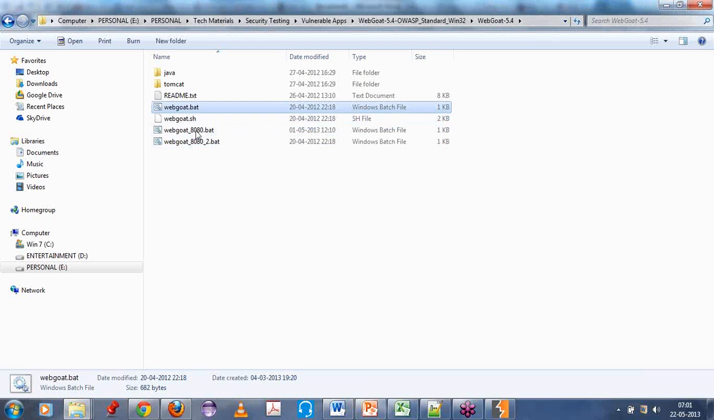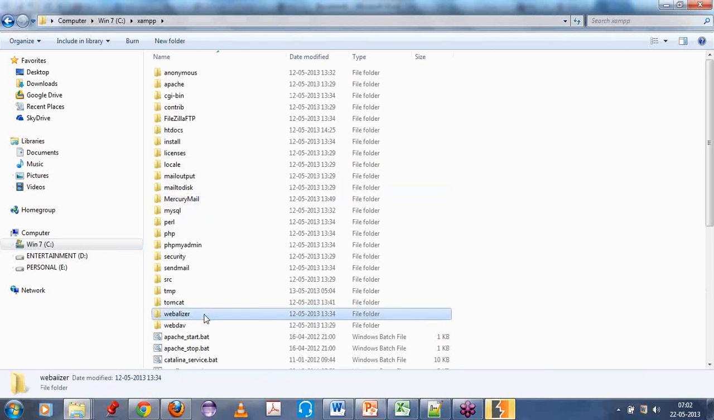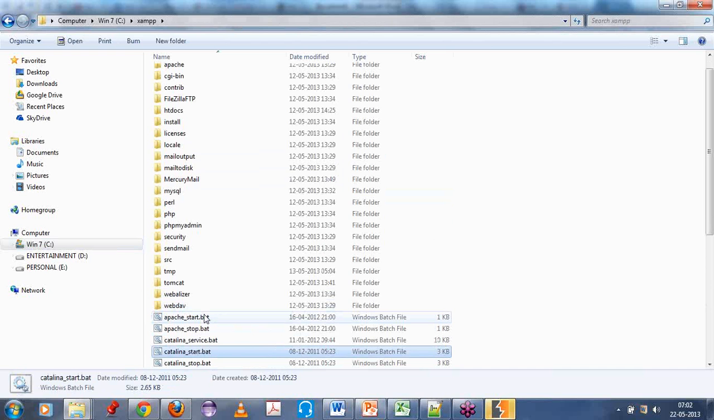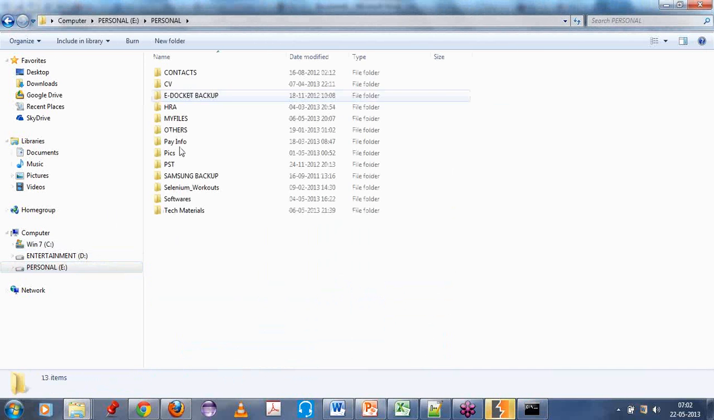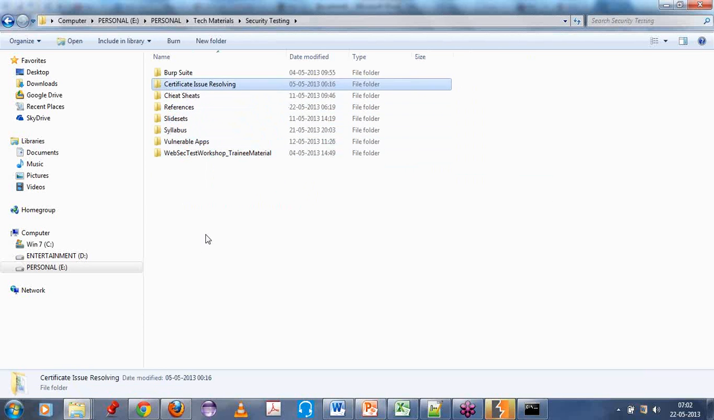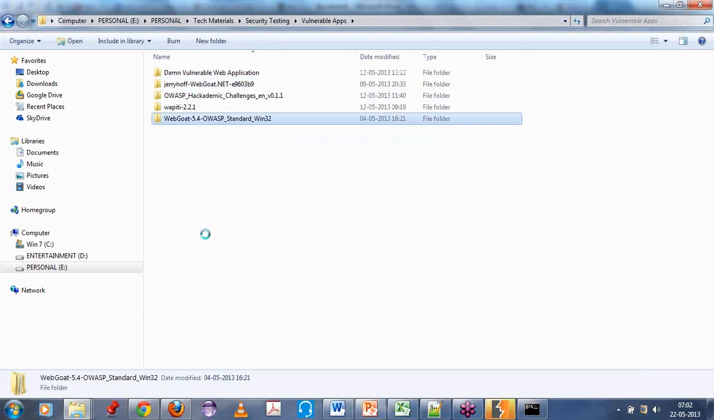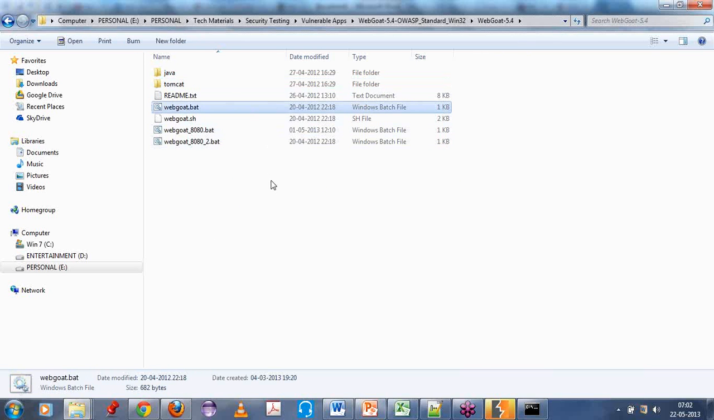First you need to ensure that there are no other applications running on those ports, and then just double click this batch file. If you don't have Tomcat, it will launch and install automatically. I already have my Tomcat installed, so I will launch it the way I want to. But for all other people, you can directly launch it by double clicking the batch file. Get into the vulnerable applications and then WebGoat.